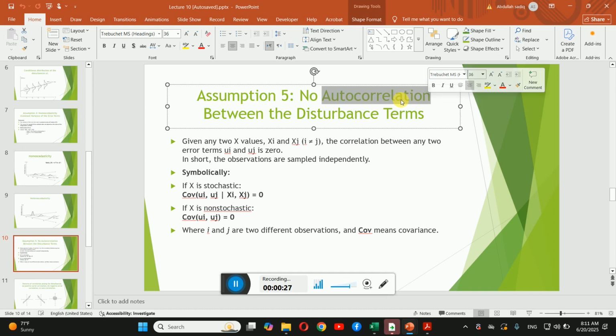According to the classical linear regression model assumptions, or the Gauss-Markov assumptions, there are certain conditions. If they are met, then you can say the model is BLUE. The ordinary least squares method is BLUE. By BLUE, we mean best linear unbiased estimator. Among those assumptions, one assumption is that there should be no autocorrelation. So once again, I'm just repeating: among the classical linear regression model assumptions, one is that there should be no autocorrelation.